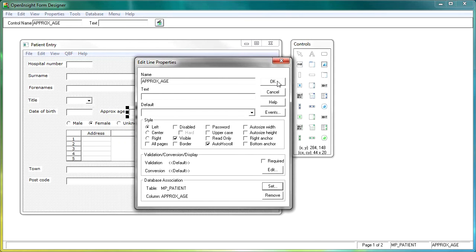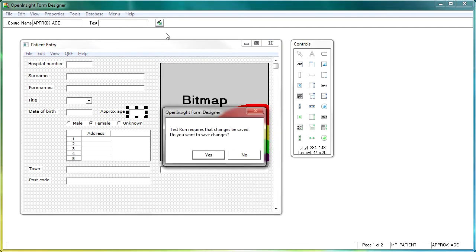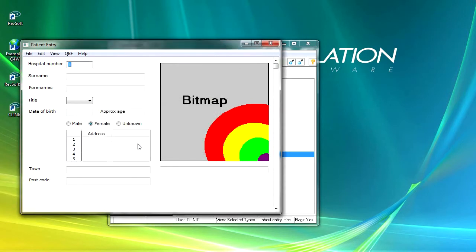What we've actually done is modified that at the dictionary level. So if we OK out of there, and go back in and test run, saving our changes. Again, because I didn't save the record, we still haven't got our first number, so we'll click OK. And if I now tab across, then we're happy.